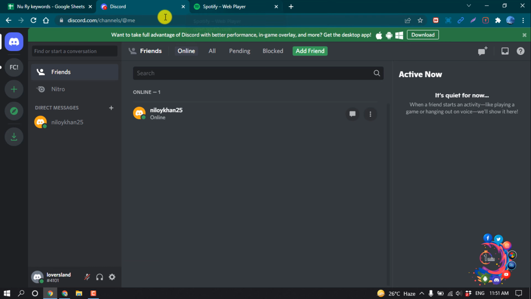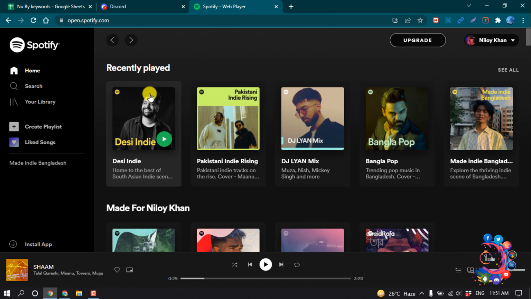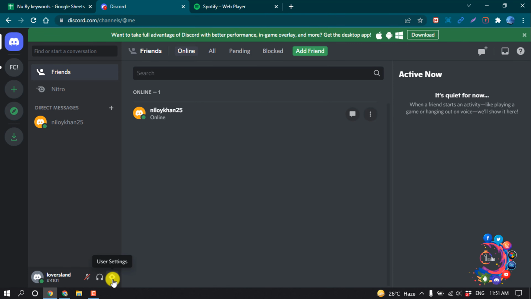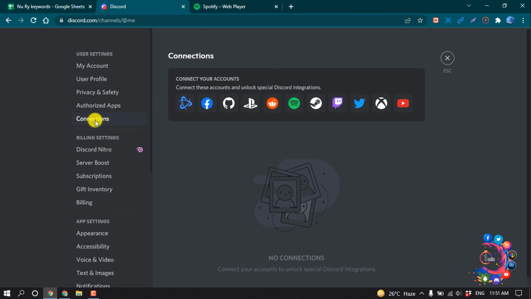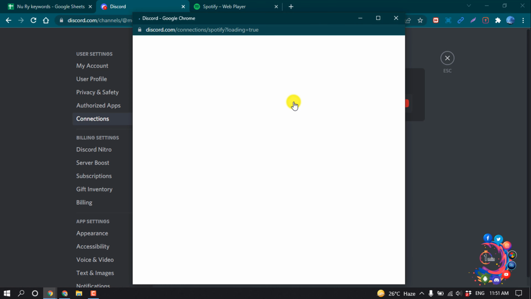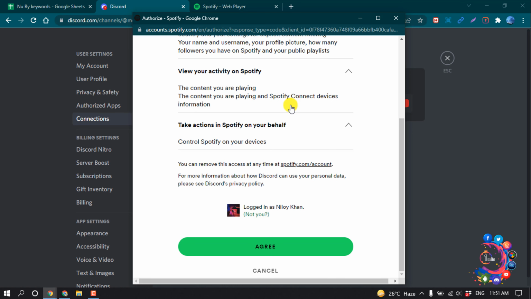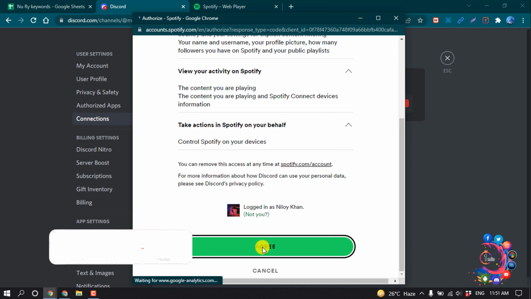So first of all, you have to sign in to your Discord account. At the same time, sign in to your Spotify account. Then open your Discord and click on user settings and click on connections, and from this list search Spotify. Once you get it, click on Spotify and now click on agree.